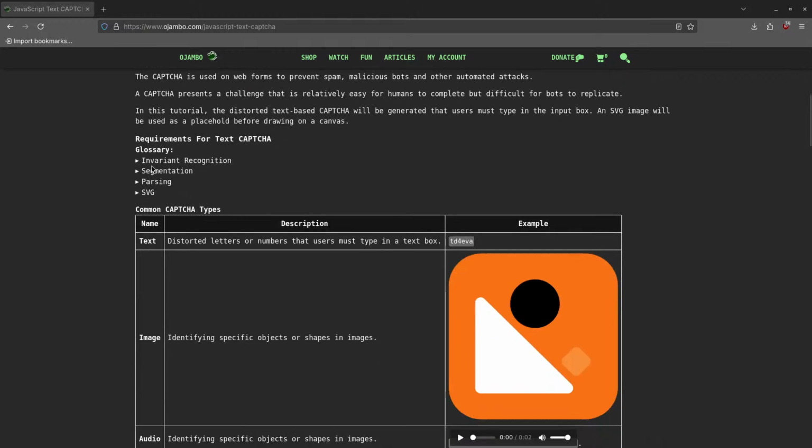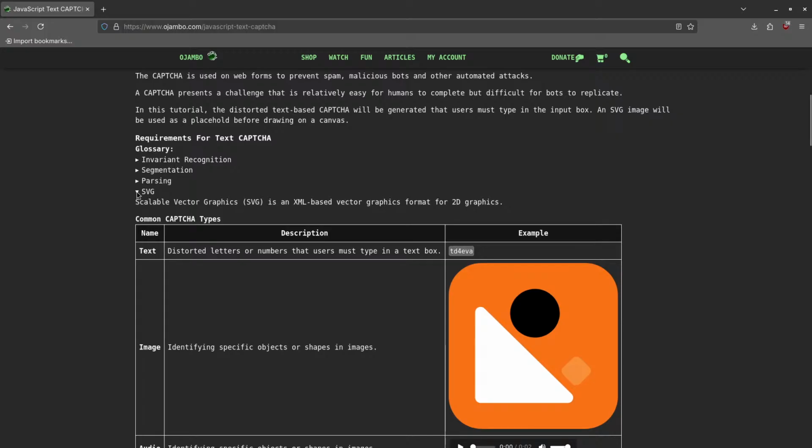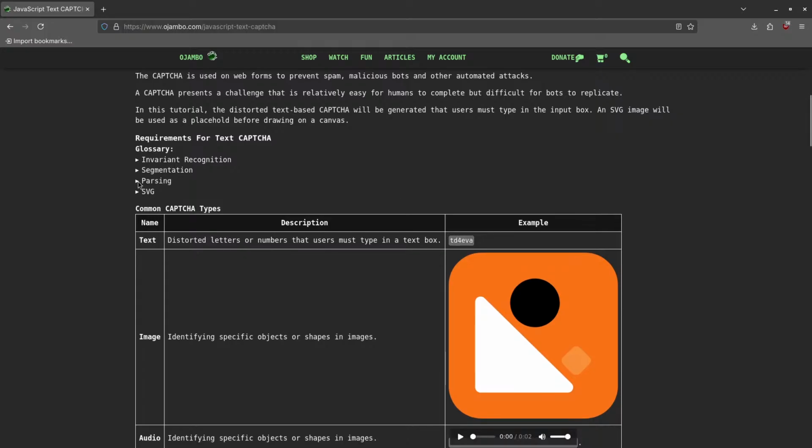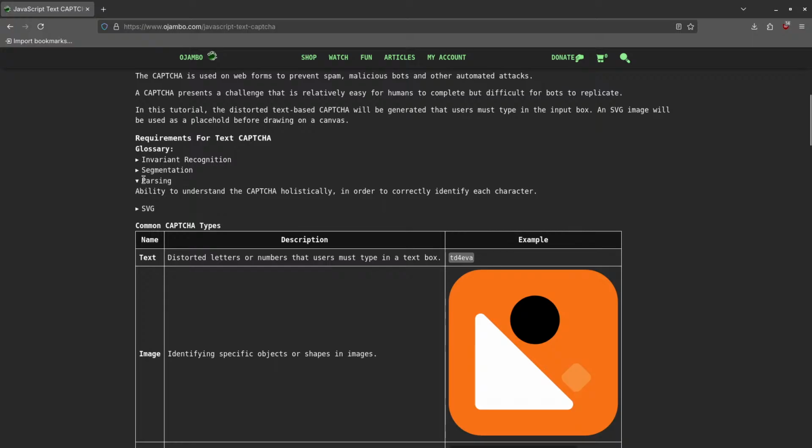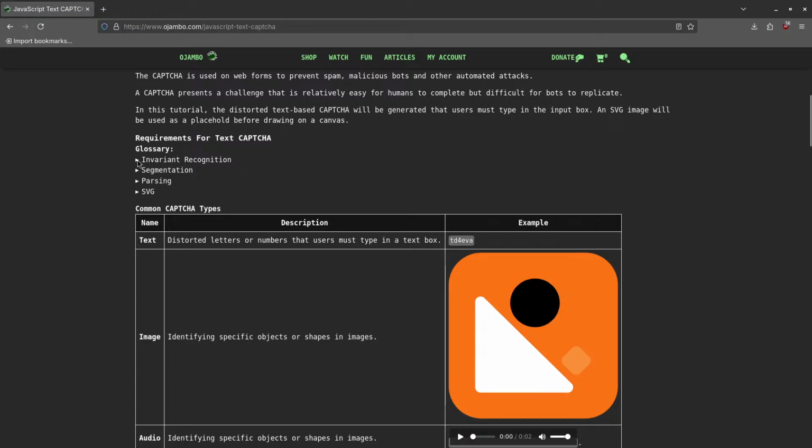Okay, so I have a glossary here. If you don't know what SVG stands for, I already explained: it's XML-based 2D vector graphics. The glossary also covers what parsing is, what segmentation is, and what invariant recognition is.